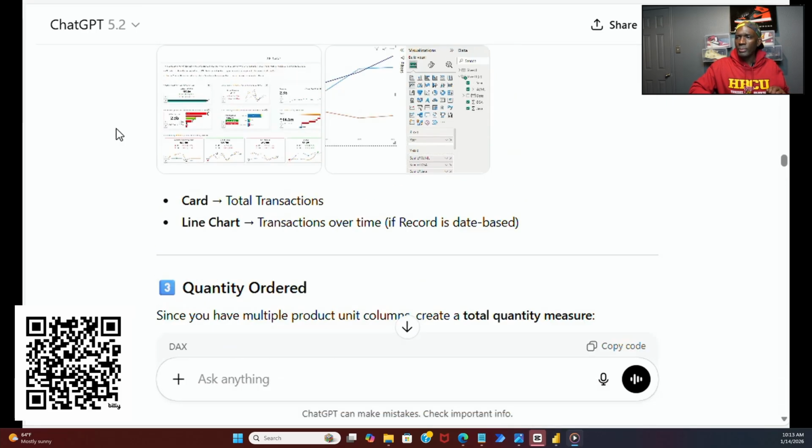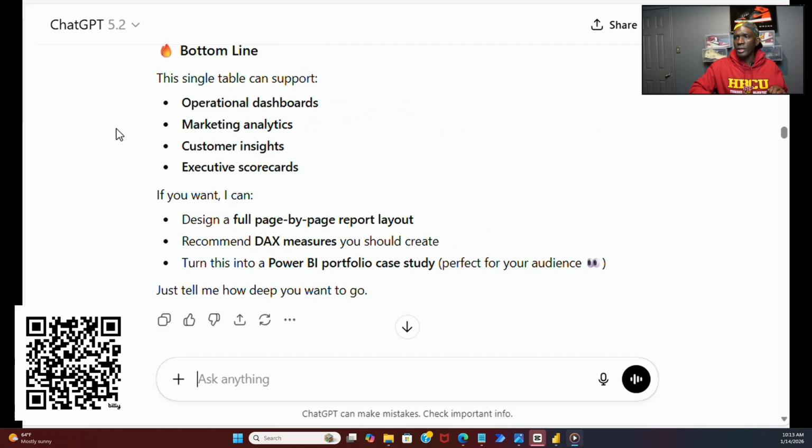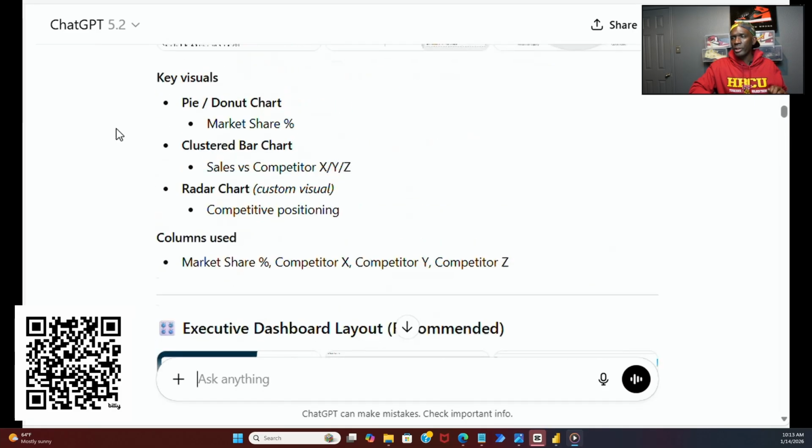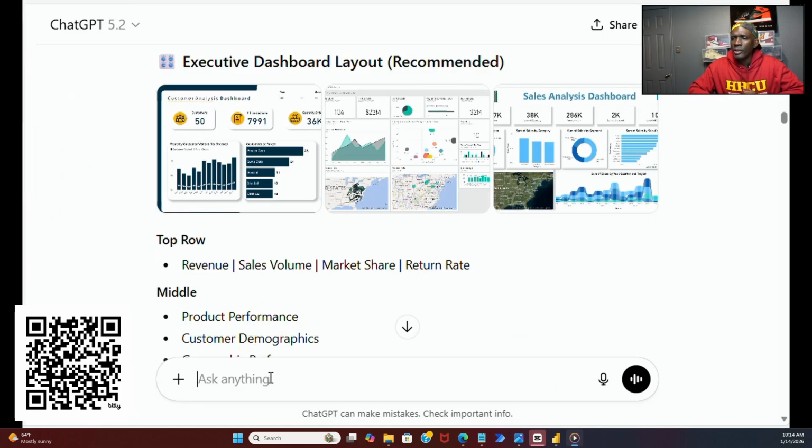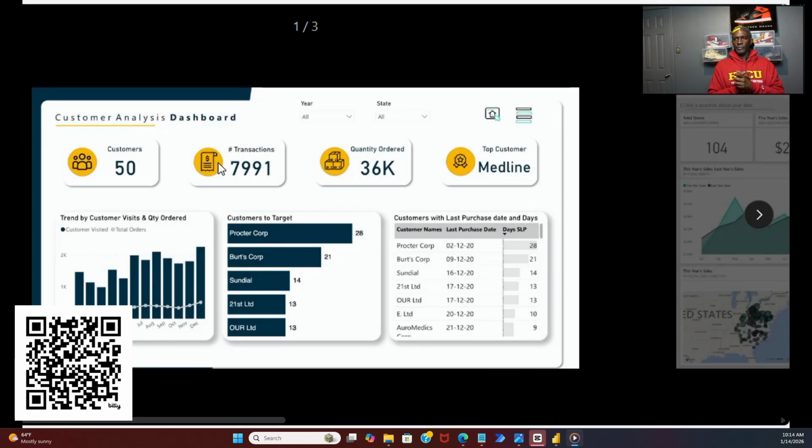So now what I'm doing is I'm just going back. I'm looking at all of the different measures that we have, and I'm looking at the visualization that we're pulling this information from and just getting an idea. I know here this is a matrix, so actually it's probably a table. So I'm going to ask it, how do I get this information? How do I find the customers with the last purchase date, right? Because that's the information that's in the last purchase date table. And it's going to give us a measure for that as well.